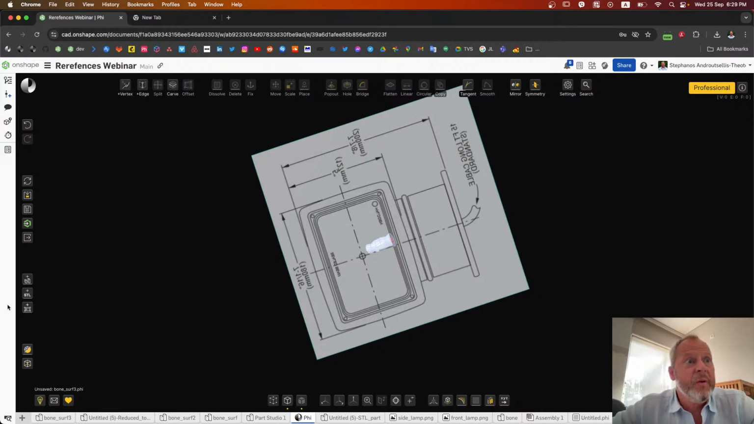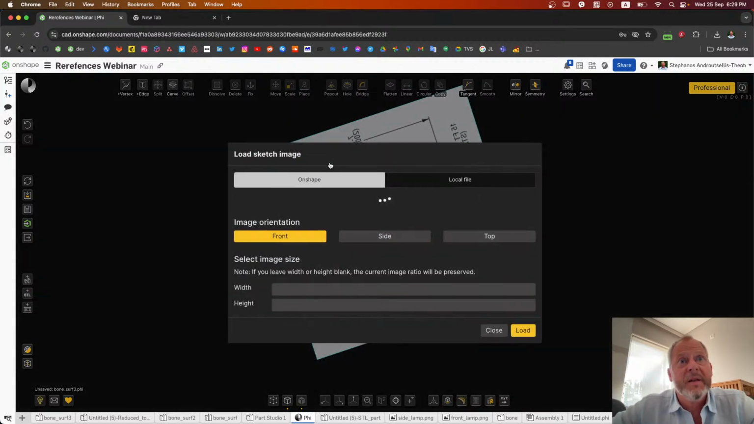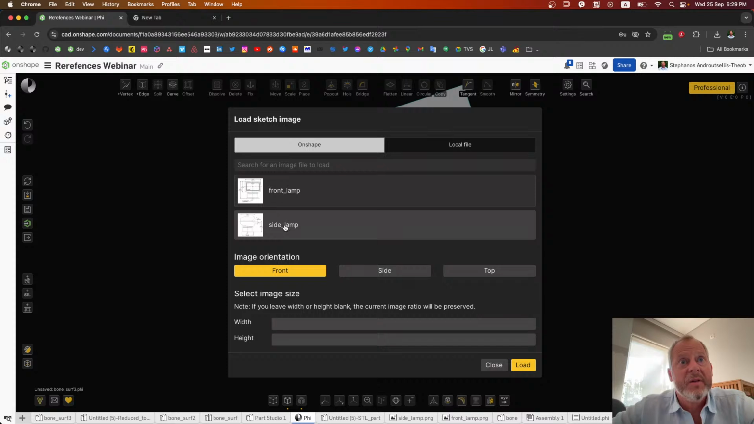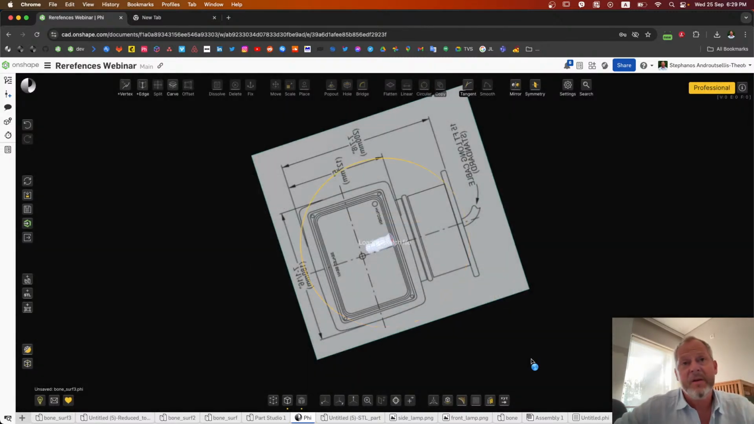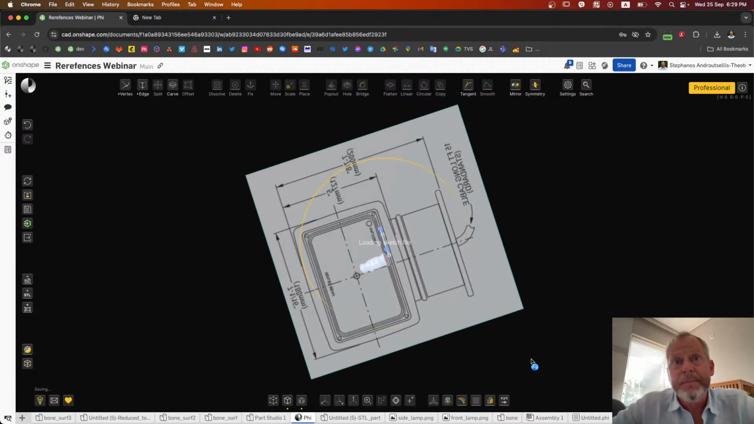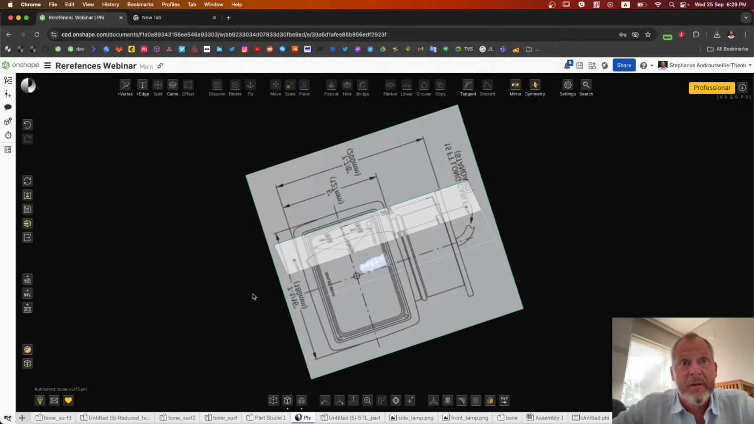And I can then go back here and select another image like this. I will place it on the side view and I'll give it again 10 since that's what I did. It doesn't mean that you can only load one front image and one side. You can load as many as you want. So obviously you can also move them around. Let me demonstrate that.